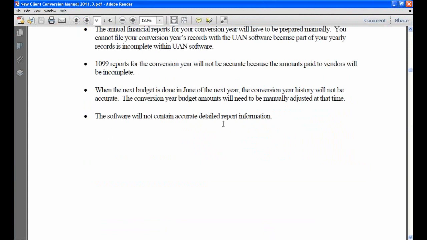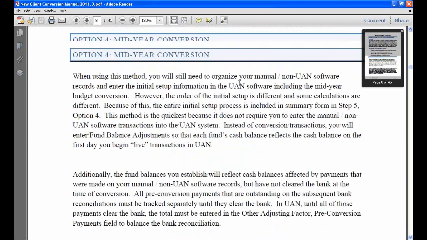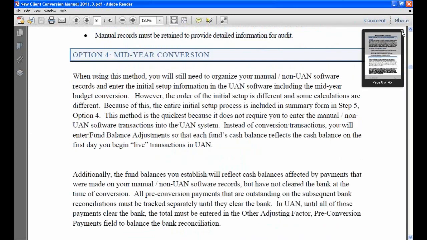And the software will not contain accurate, detailed report information. So again, you submit your manual. You have to submit your annual financials manually with audit. When auditors audit, they'll have to use your manual books that year. So if you use the mid-year conversion, there are definitely some downsides to consider with the mid-year transaction conversion.